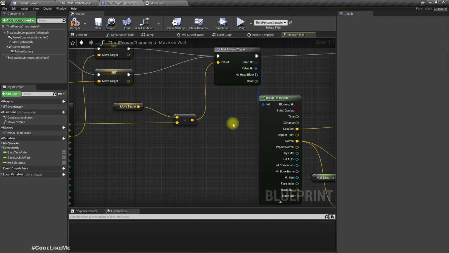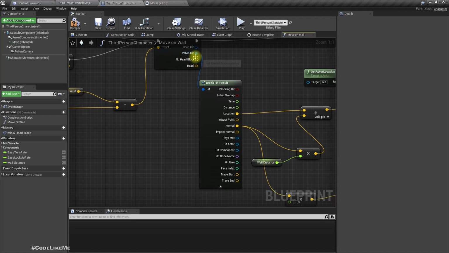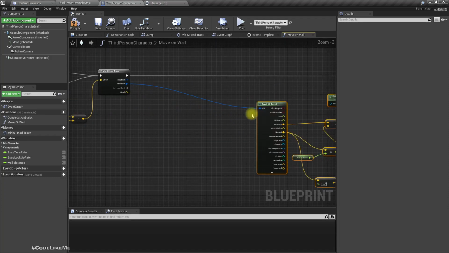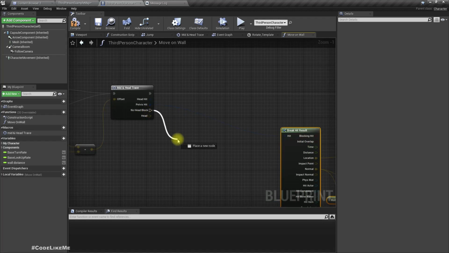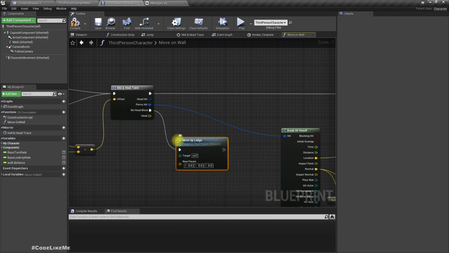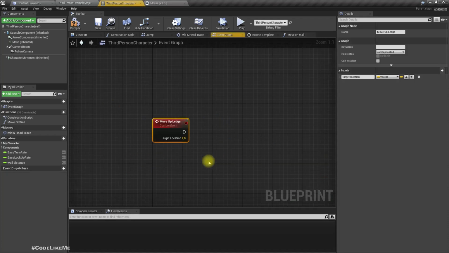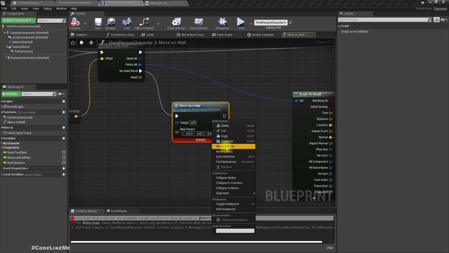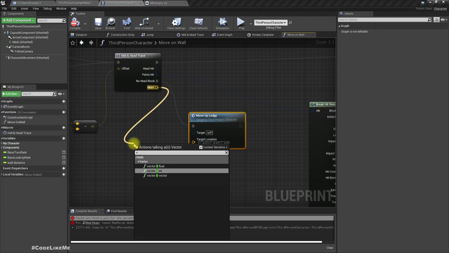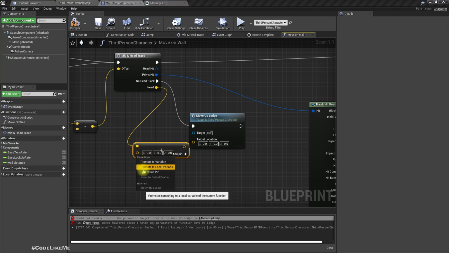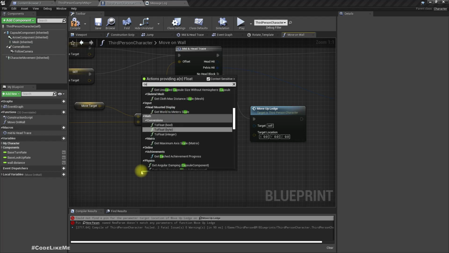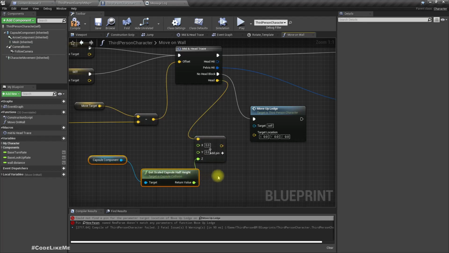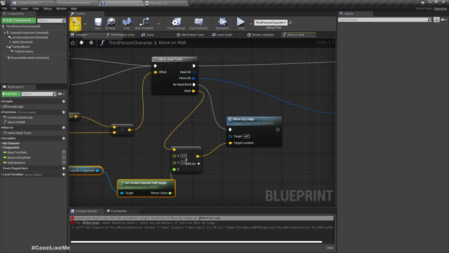Right, now here in the move on wall, if there is no head block, let me get some space, let's call move up ledge, and oh, this is the new parameter. Target location, let's get the head, and to this let's add capsule half height.